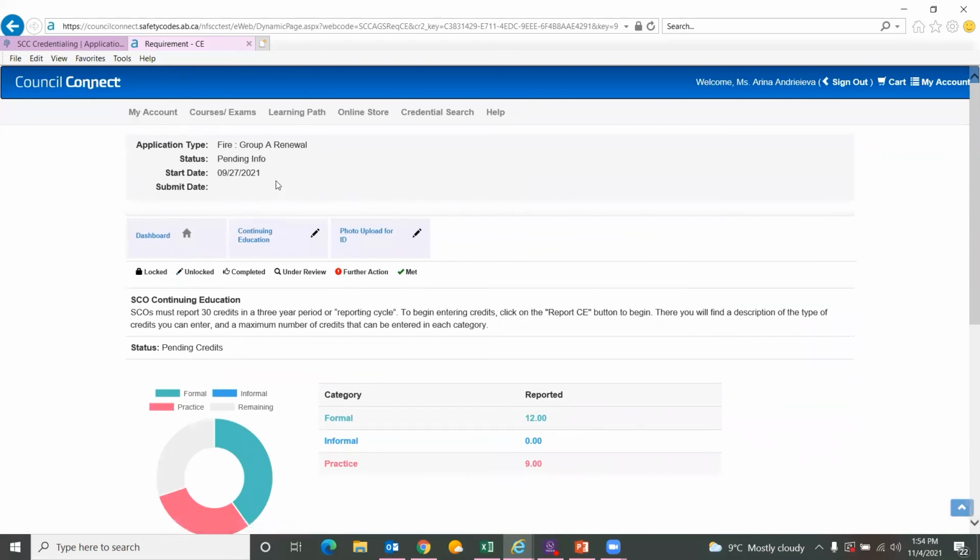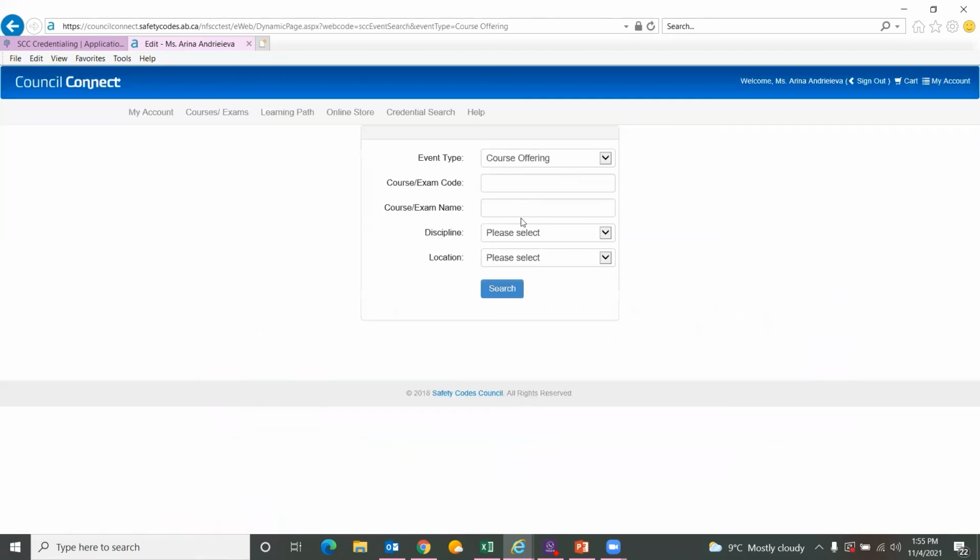Now, if you are looking to take any of the workshops that we offer, you can register for them through the Council Connect. To do that, you're looking to click on courses/exams. At the very top, you're looking for courses. You don't need to fill out the entire search box over here, because it's asking for a lot of information. The reason why is just because it's trying to filter down to specifically what you're looking for.